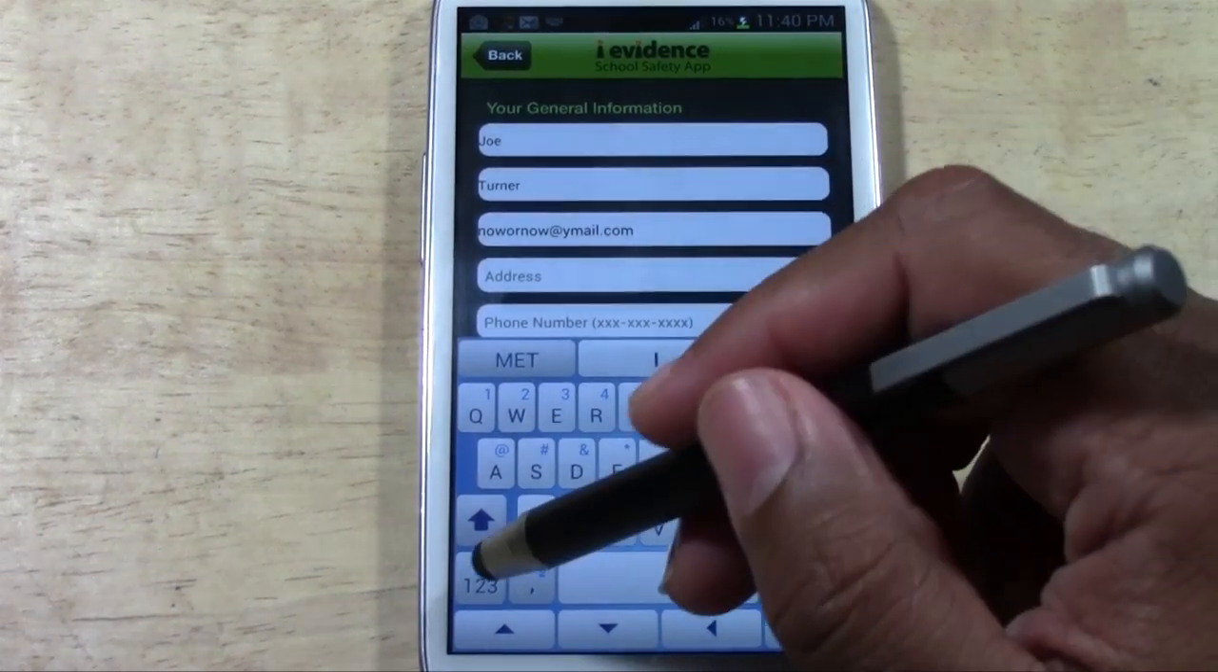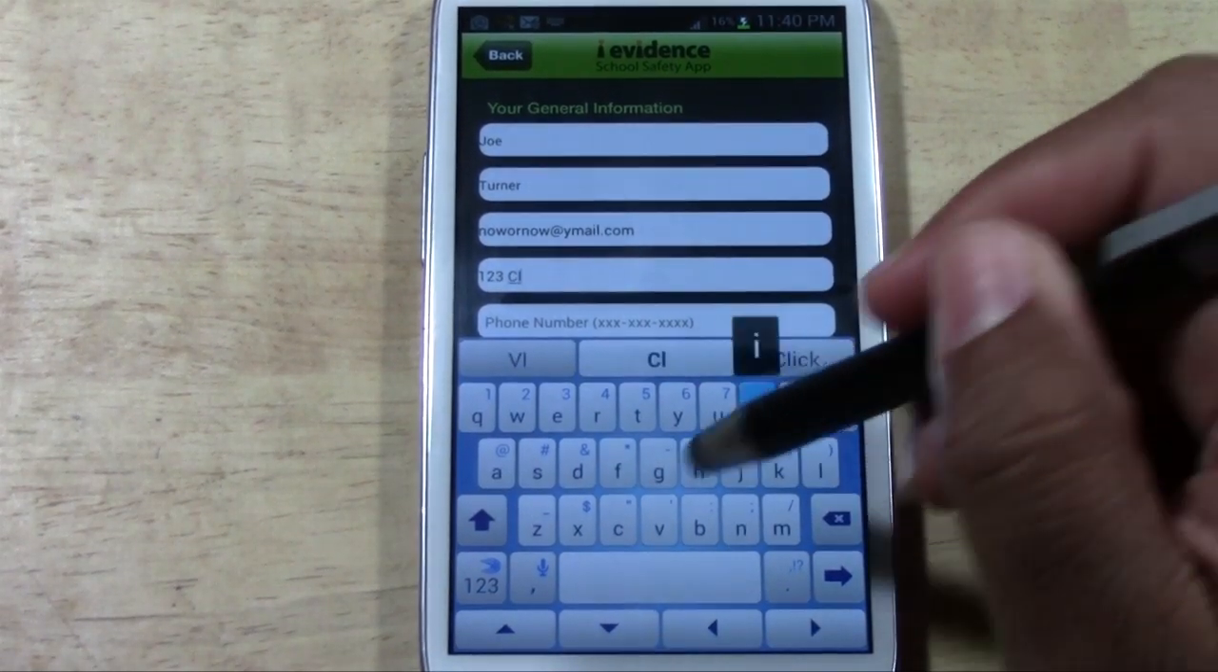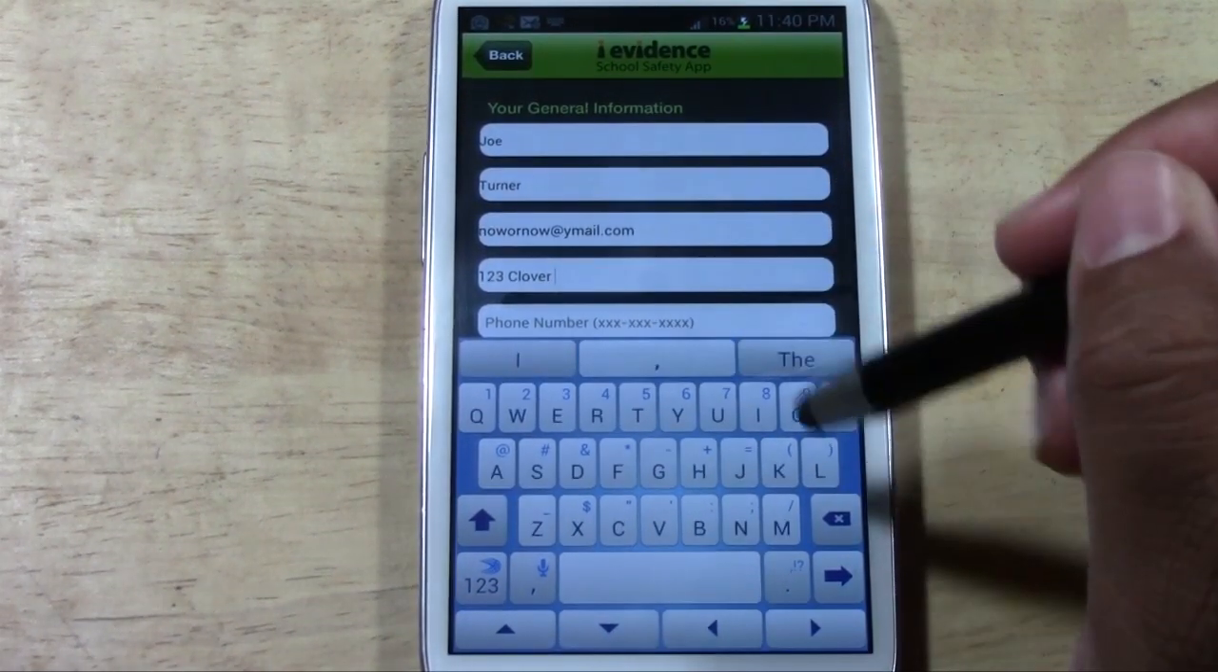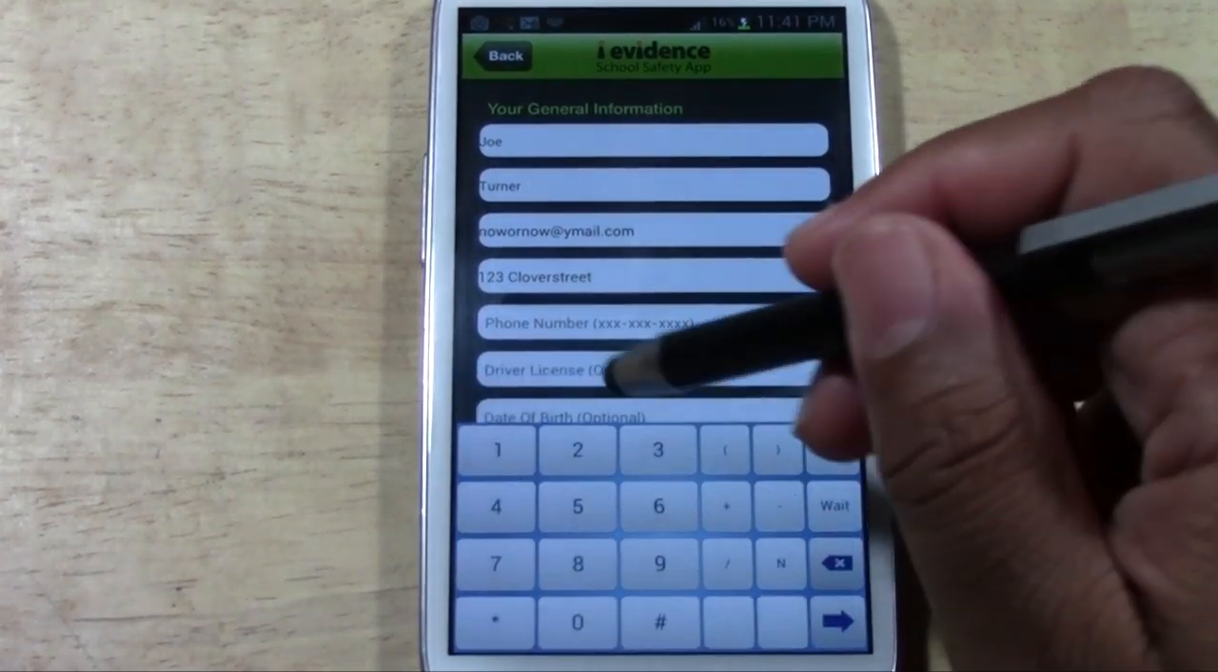Then you'll actually put in your address, 123 Clover Street. And then a phone number.